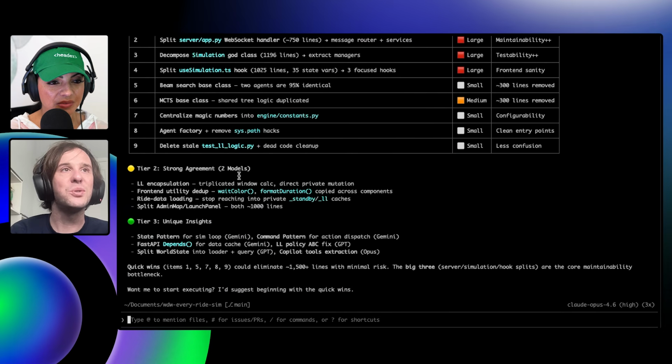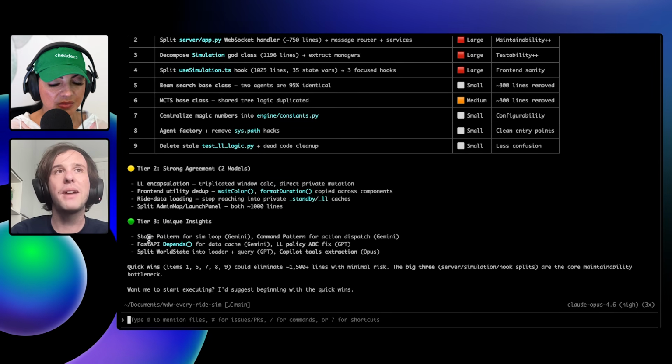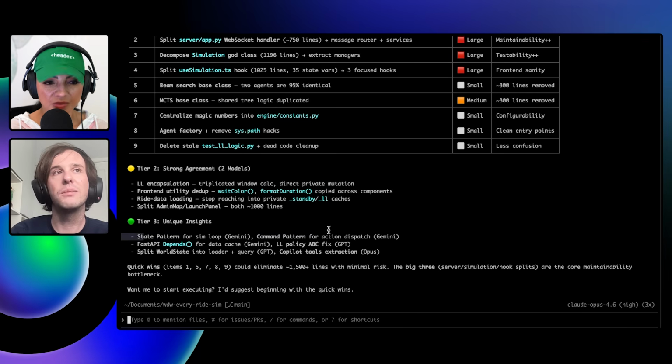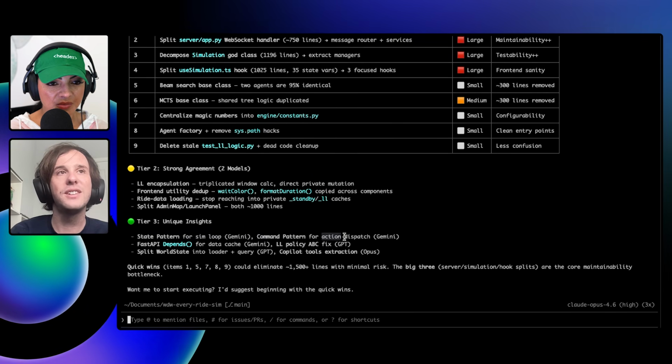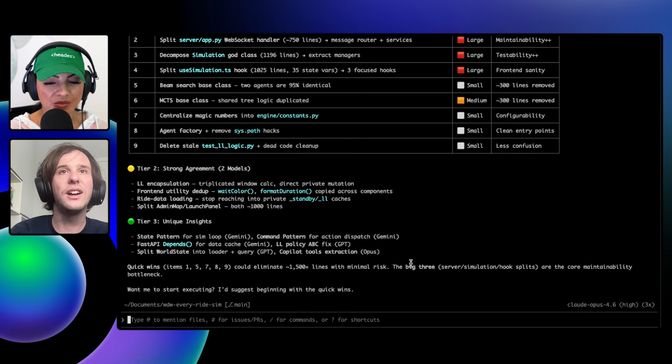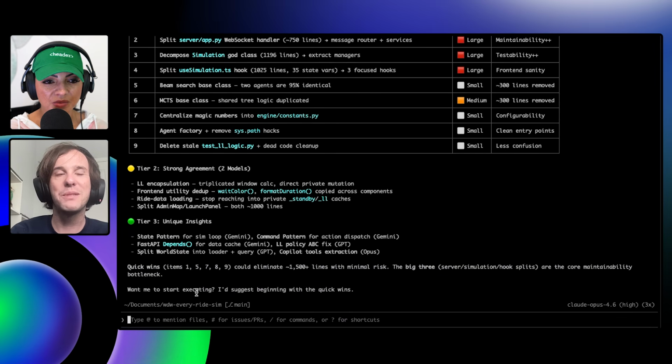Here are things that at least 2 of the models found. Only Gemini found that if we use the state pattern and the command pattern for our main simulation loop and dispatching actions, this will make things a little bit easier to find. There are big 3 that are the core maintainability bottleneck. And it wants to begin with the quick wins.